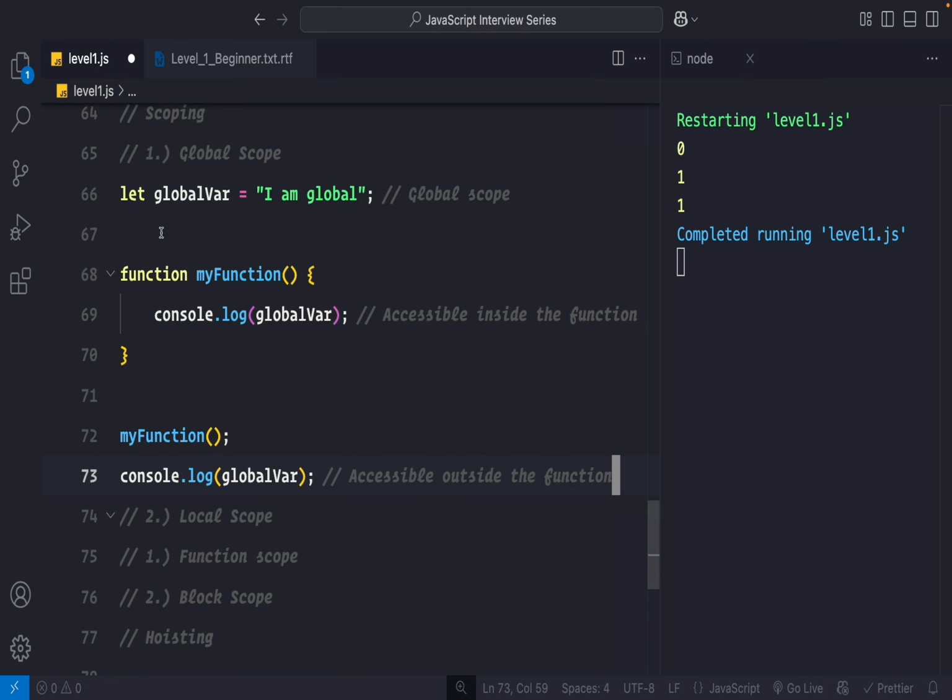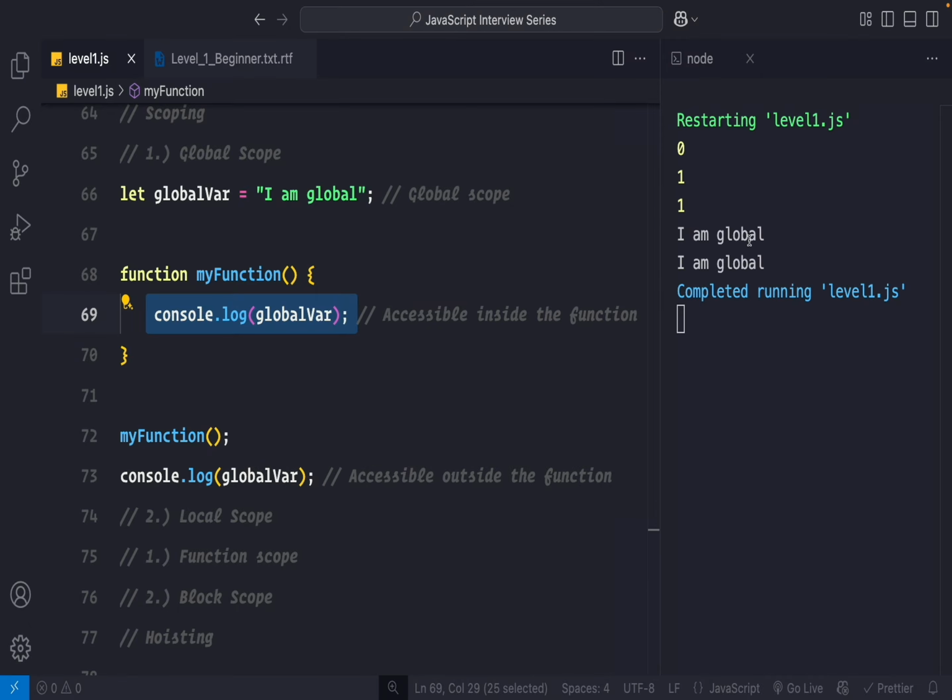See, on line 66 we have a global var that is declared using the let keyword. I am global because this line is not inside any function or any block. So this line is sitting independently on its own. It does not matter how nested you go, you can always access this global variable. So when you say console.log global variable, you will get the output. So here when I call the function, we will get this output from this function, and so we can access this global variable right here as well. If I save this, see, we get I am global.